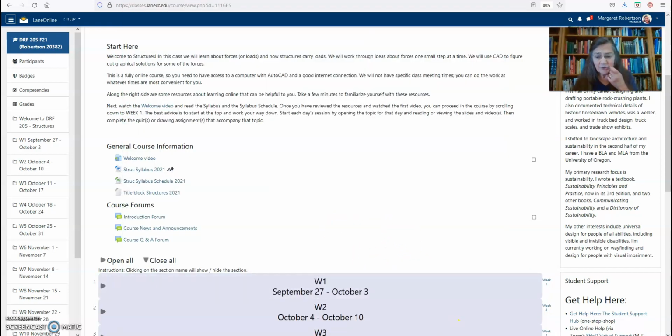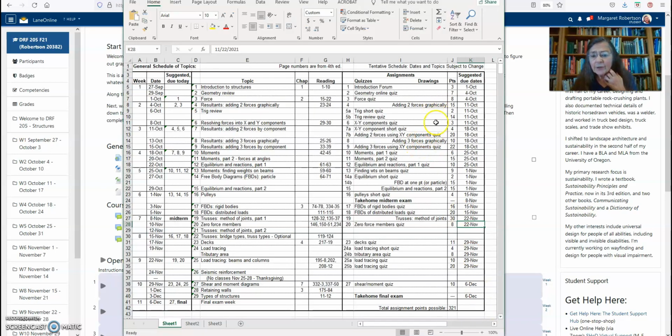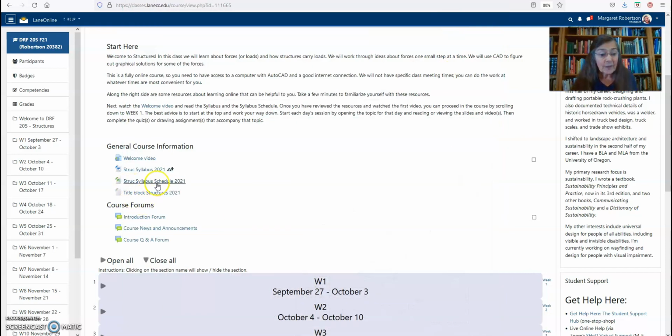You may have noticed there are a few assignments here which are drawings, and so there is a title block here under the general information that you will use for making these drawings. You're going to just, real simply, draw pictures of forces by drawing arrows. So that's what that's for.